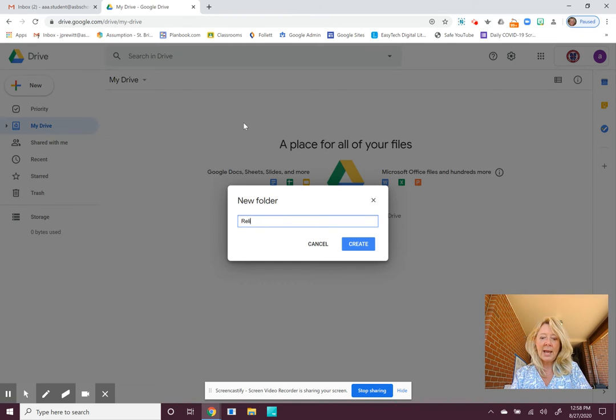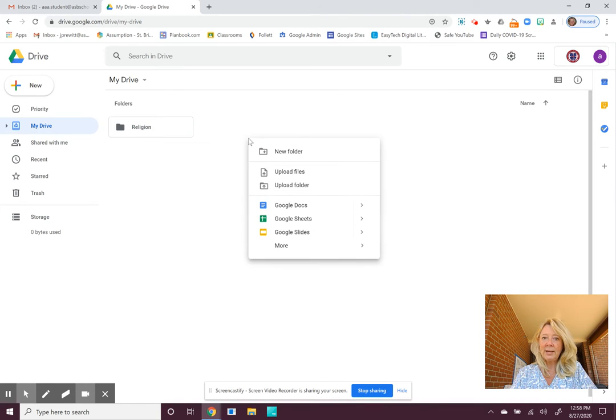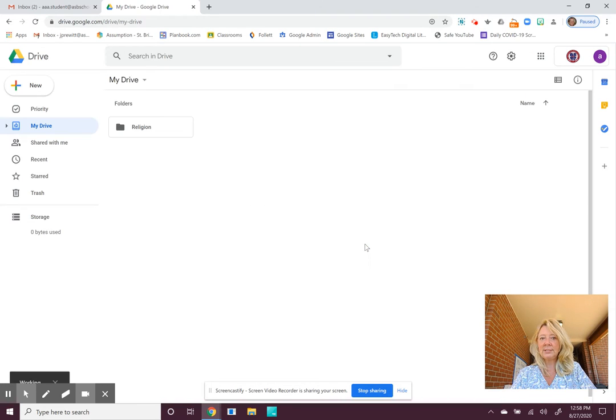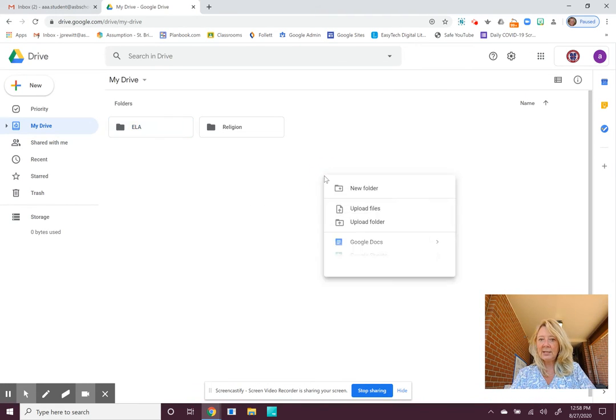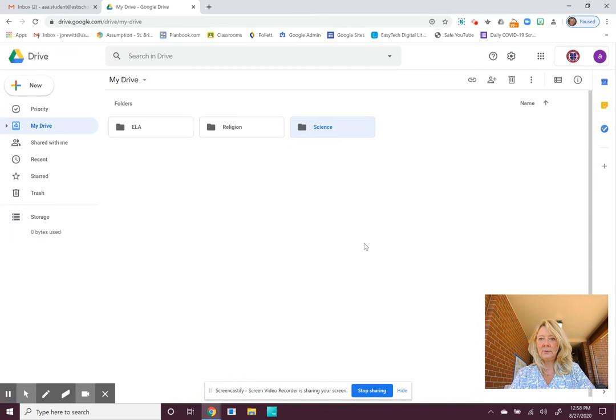Religion is one of the classes that you will be taking. So we're going to create a religion folder to put your stuff in. Next, I'm going to repeat that action. So I'm right-clicking, new folder, and I'm going to create one for ELA, English Language Arts, create. And I'm going to keep repeating that until I feel like I've got all my classes in there. And if you miss one, you can come back to it later. Science, create. Okay, and carry on with that after that.